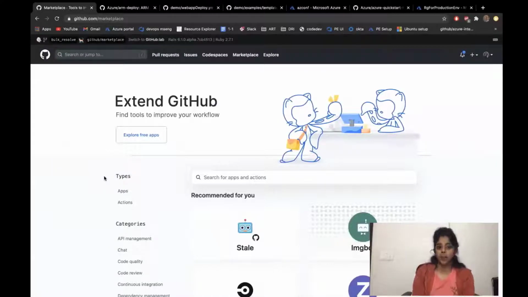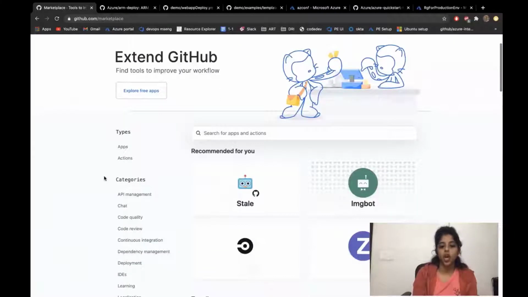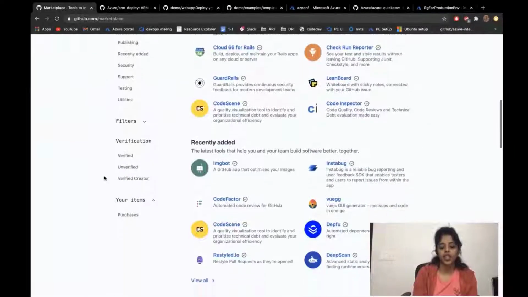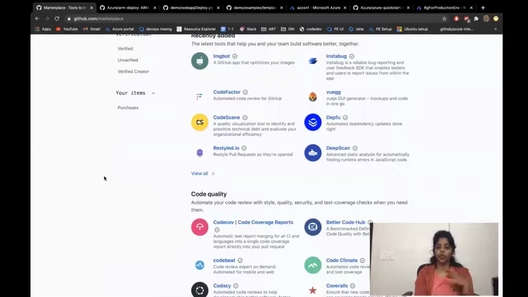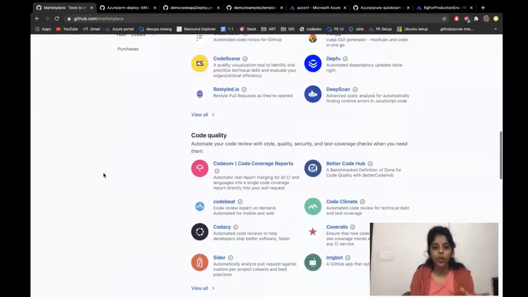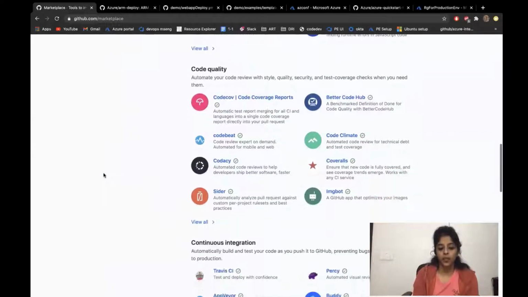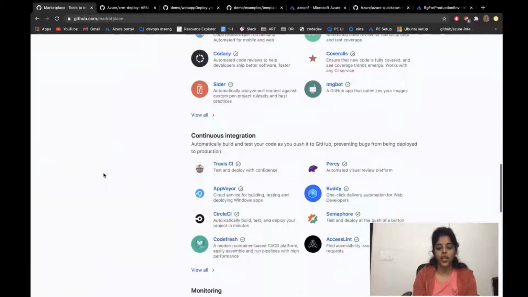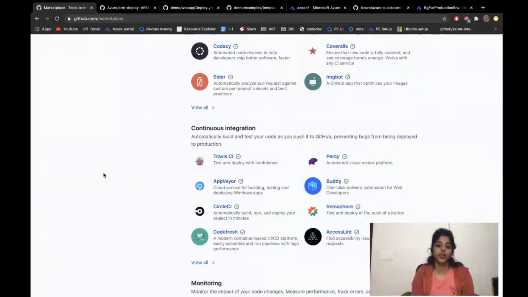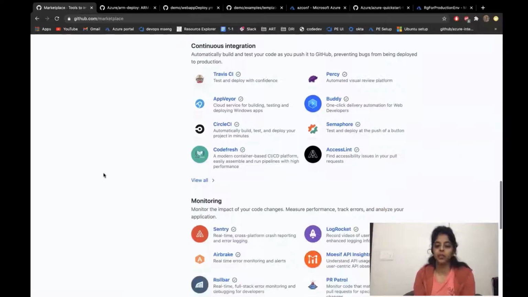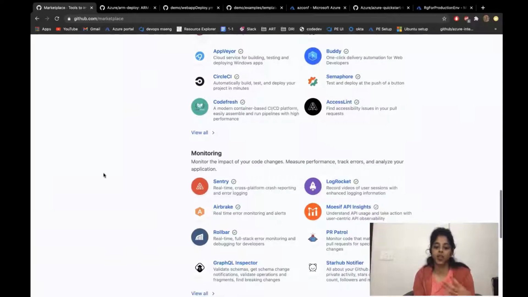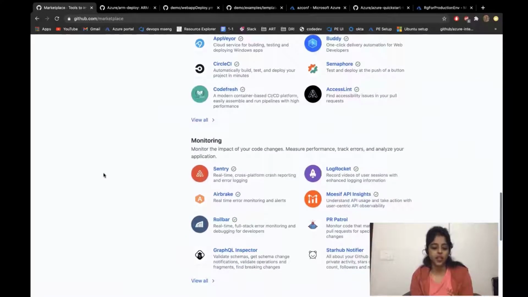So this is the marketplace that we have, and there are a lot of actions there, which some you can have for particular needs. Say you want analysis over your code quality, maybe some security aspects or your syntax. And then you have the continuous integration actions, as GitHub Actions enable you to set up a world-class CI/CD setup. Then you have something for the monitoring process to see the impact of the code changes that you're doing.